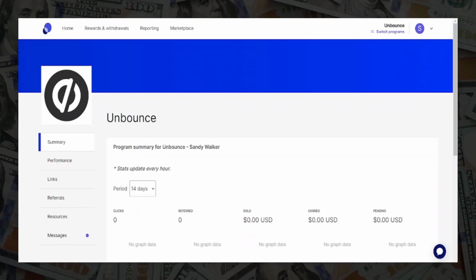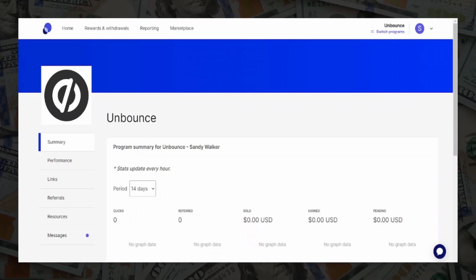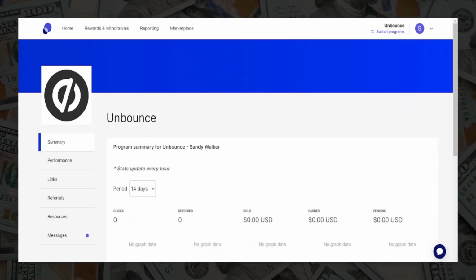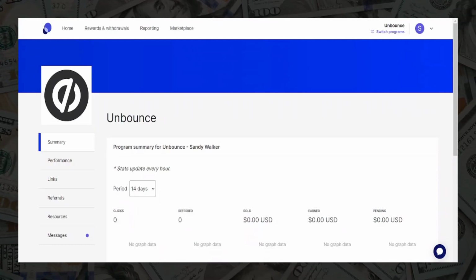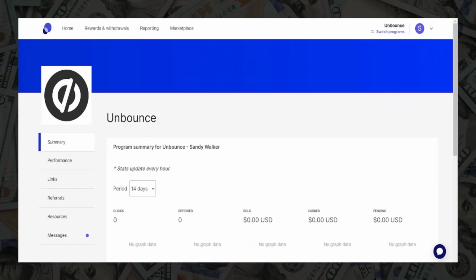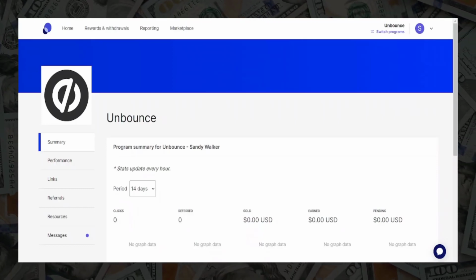You must first accept the terms of service before you can receive your exclusive referral link. You will click this button to read, check the box to indicate that you agree with it, and then click the Confirm button. You can sign up for the Unbounce Partner Program for free this way.